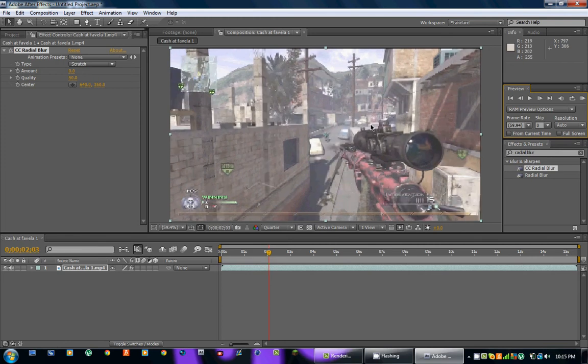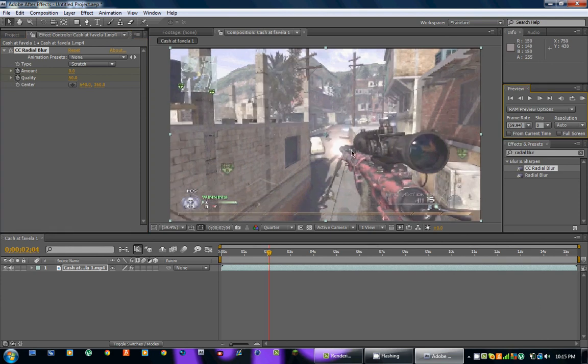And hit the amount and quality keyframe. Make sure the amount is on 0, quality on 50. Go one frame ahead to the muzzle flash, put the amount to 5, or you could put 3, but I like 5, and the quality to 51.3, which just makes it a little clearer after you render it out.